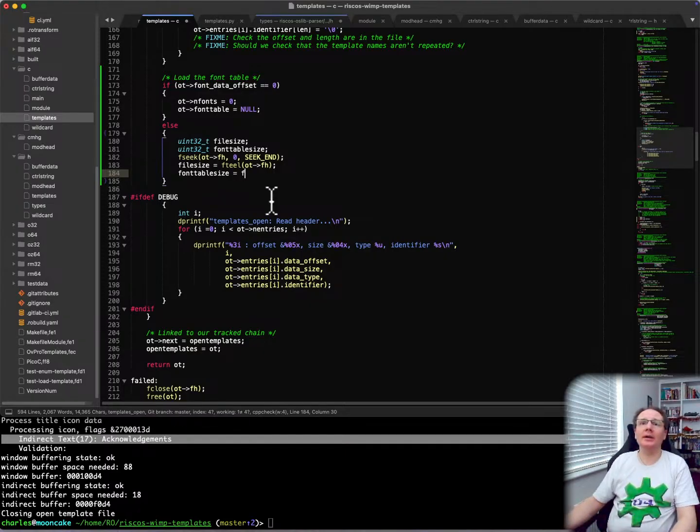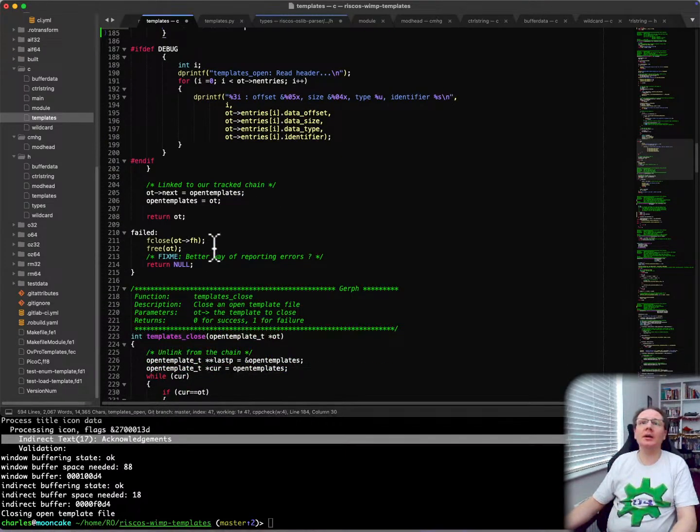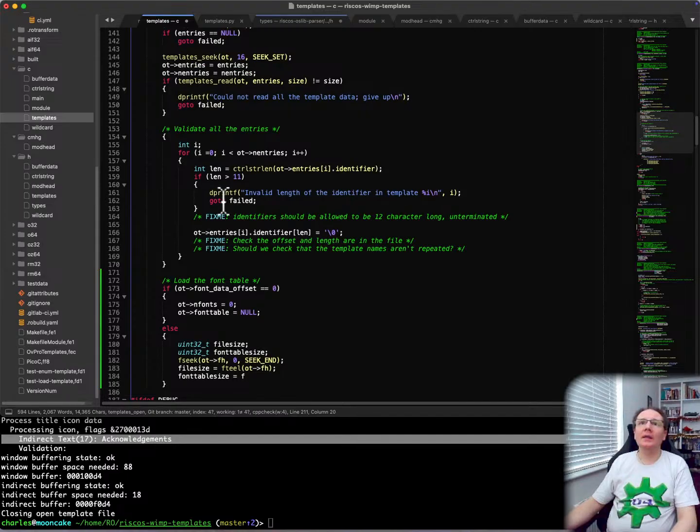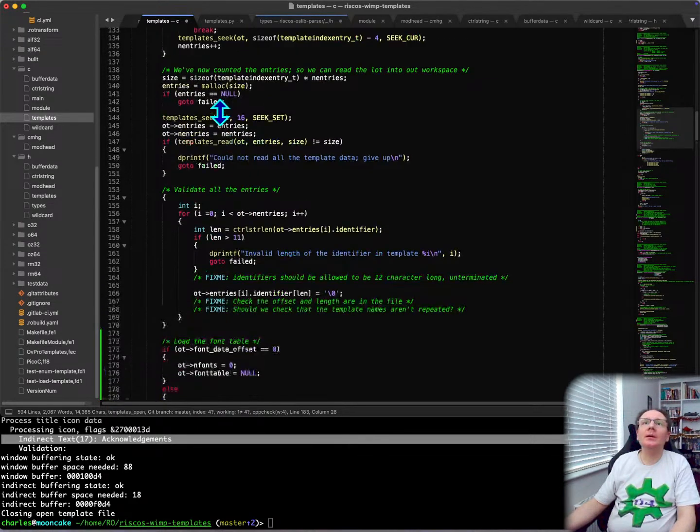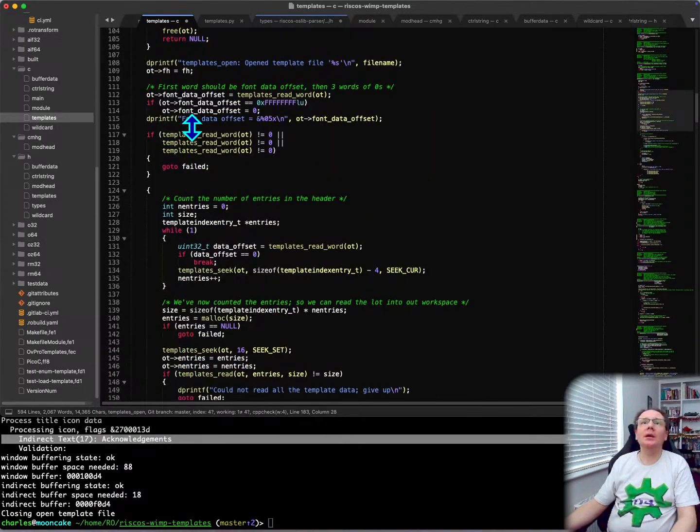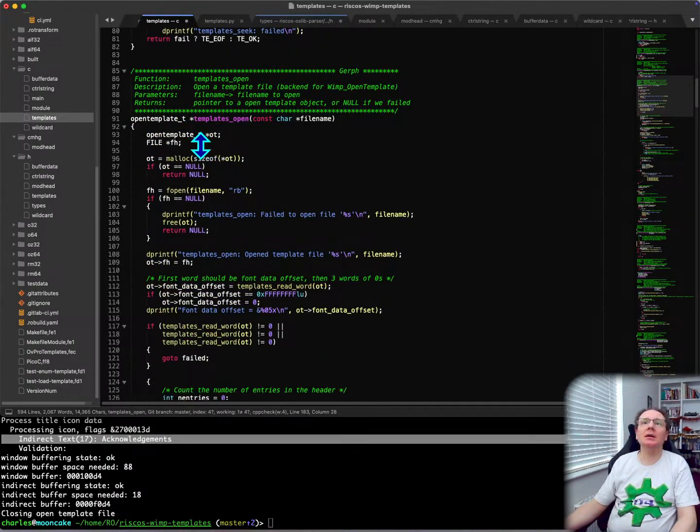Ooh, hang on. This failure code here, that doesn't free the entries. I also can't spell tell. If we couldn't read the entries here, we go to fail. We never freed them. Ooh. So that's a leak. You know what? I'll just do a calloc there and make sure it's all zeroed.